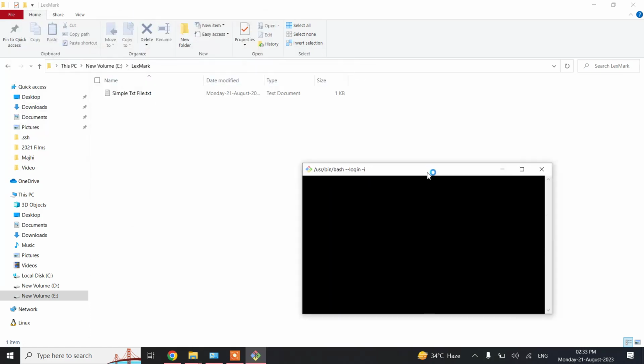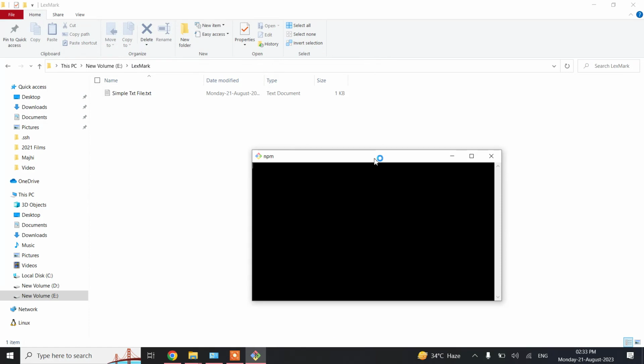The first thing I need to do is authenticate, and for that reason I need to configure. I will be writing git config --global user.name, and the username is given. Let me run this command.